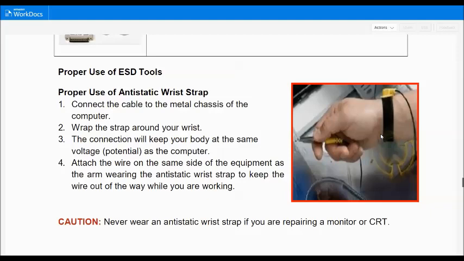Tandaan nyo, kapag nag-disassemble ng computer, syempre, you have to wear the anti-static wrist strap. Caution, never wear an anti-static wrist strap if you are repairing a monitor or CRT. Tandaan nyo, system unit nyo lang gagamitin tong anti-static wrist strap. Kapag monitor, do not use this. Understood?